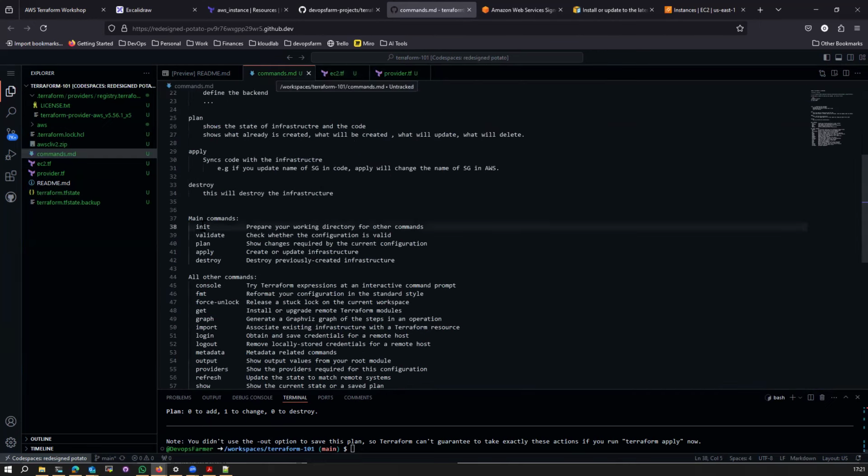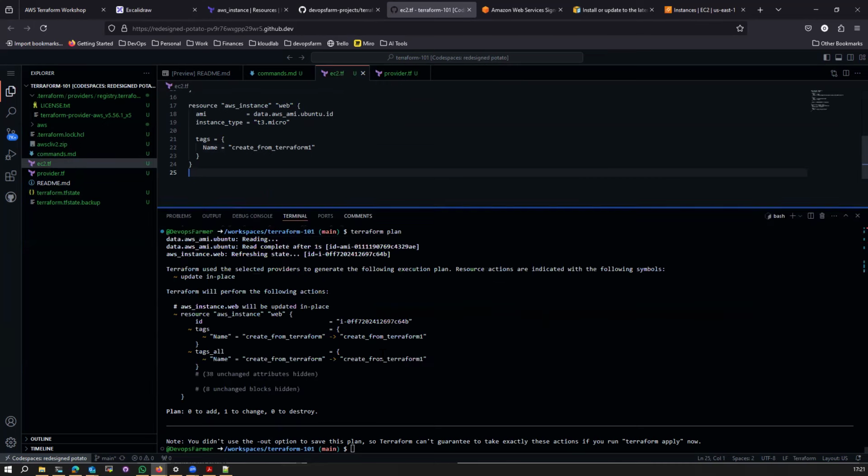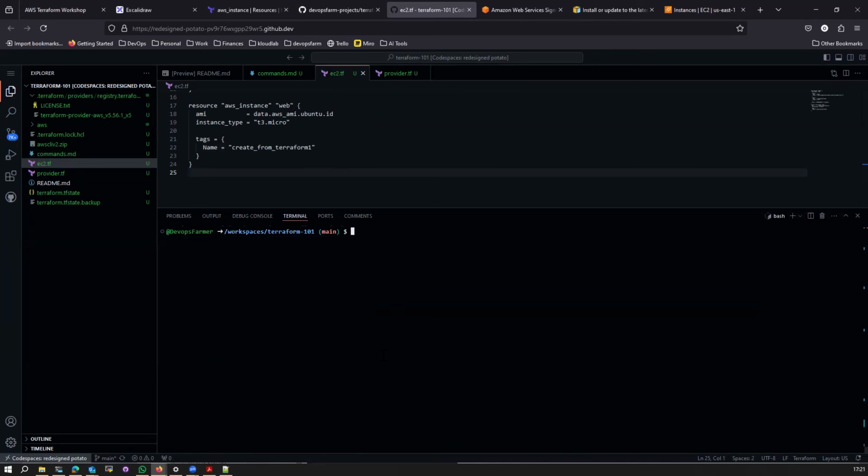Okay, so we learned about init, we learned about validate. Let's quickly see what validate is. I didn't show you the purpose of destroy here, so let's take a destroy again. We have the machine, and now let's see Terraform destroy.